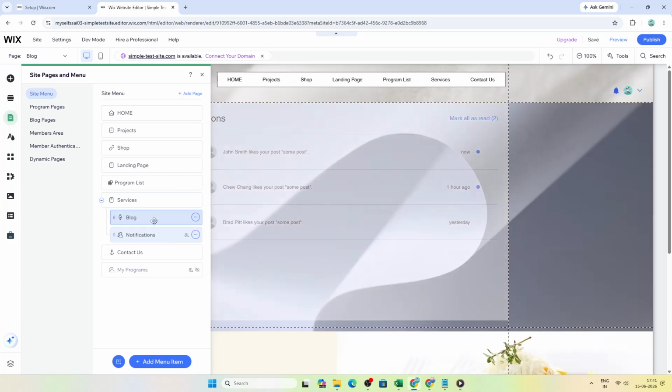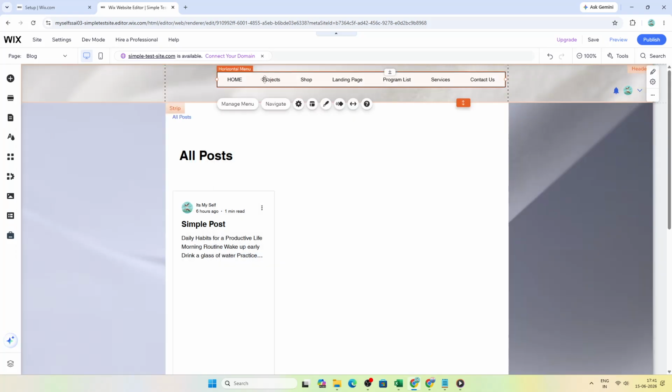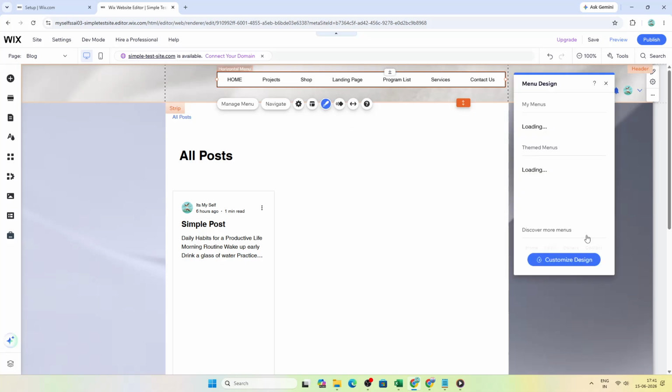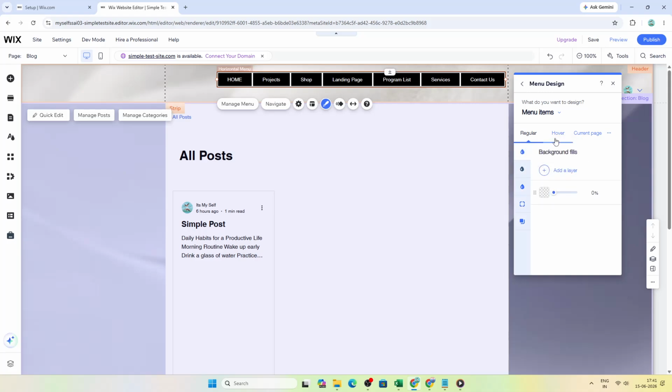If you need to include more destinations, click Add Menu Item at the bottom of the panel to add new pages or external links. To refine the appearance, select the menu and click the design icon, which looks like a paintbrush. Then choose Custom Design to change things like fonts, colors, and borders. You can also adjust how the menu looks in different states, including regular, hover, and current page, which helps users understand where they are on the site.